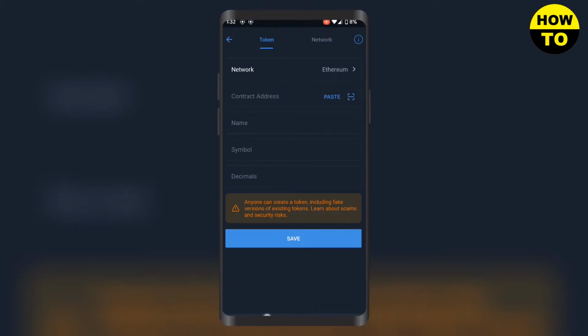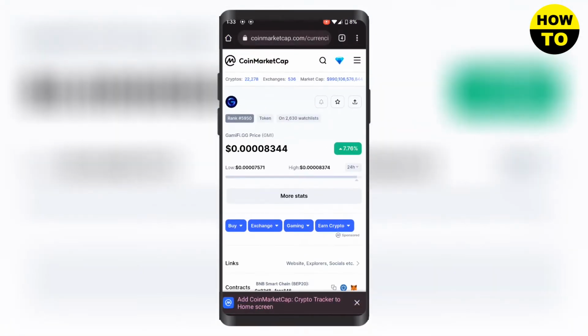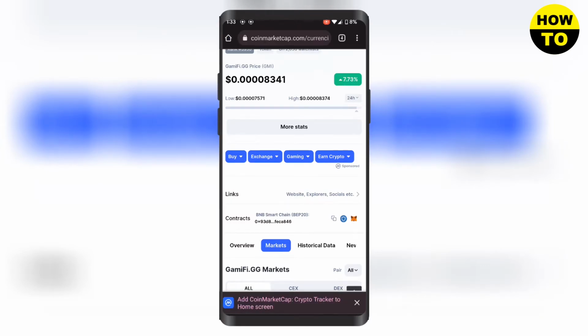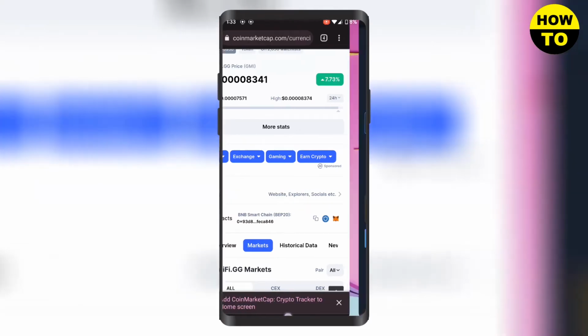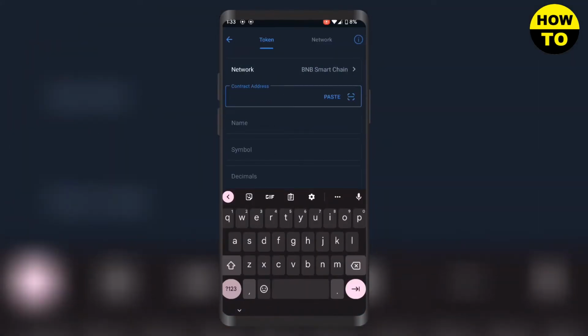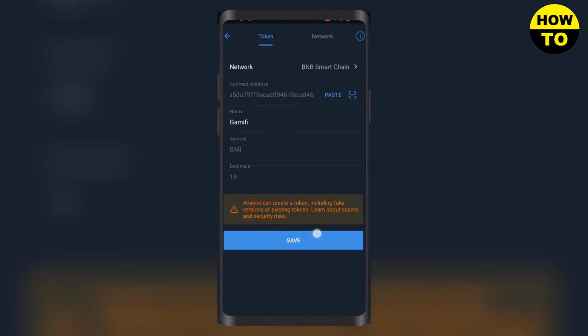Here you can see that it is by default choosing the Ethereum network. So for example, if I have found a new coin that is Gamify, here you can see that its name is Gamify, and if you want to add this token to your Trust wallet, here you can see the contract link. You need to copy this link, and here you can see that it is BNB, so this means this is Binance. So here you can choose the network BNB Smart Chain and then paste that address, and here you can see that all the fields are filled automatically.